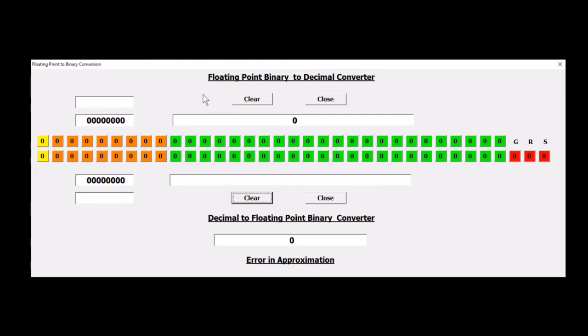So let's look at above here. Now this one is doing the opposite. It's going from floating point binary to a decimal value, and we do that by changing the values here in this 32-bit number at the top. So I can change each of these individually, and as I change them, you'll see that the number in this box changes, and this is the decimal representation of this 32-bit floating point number.